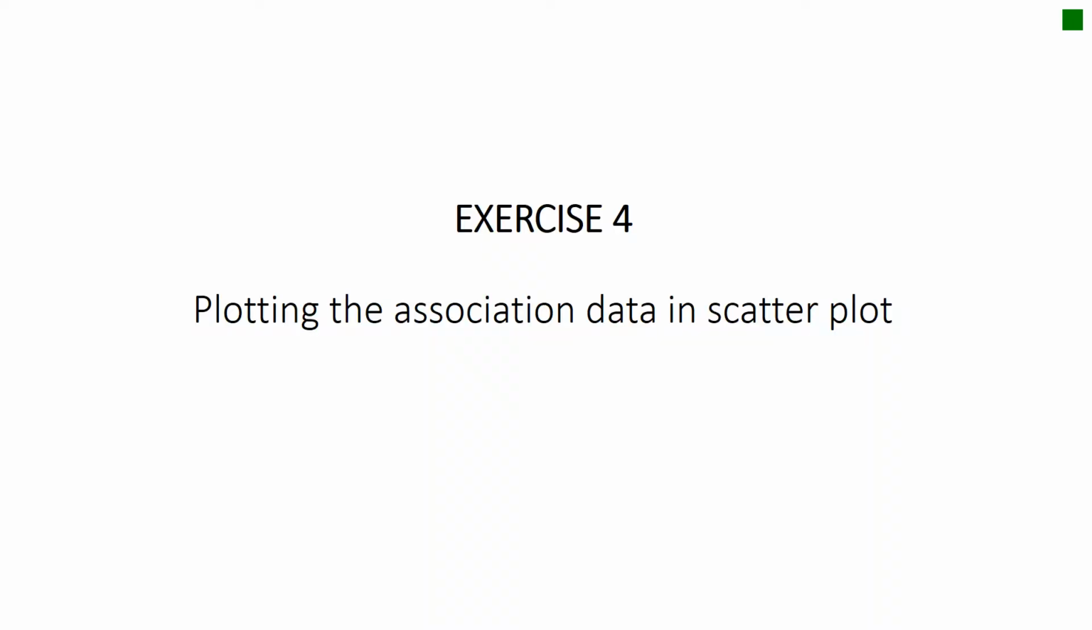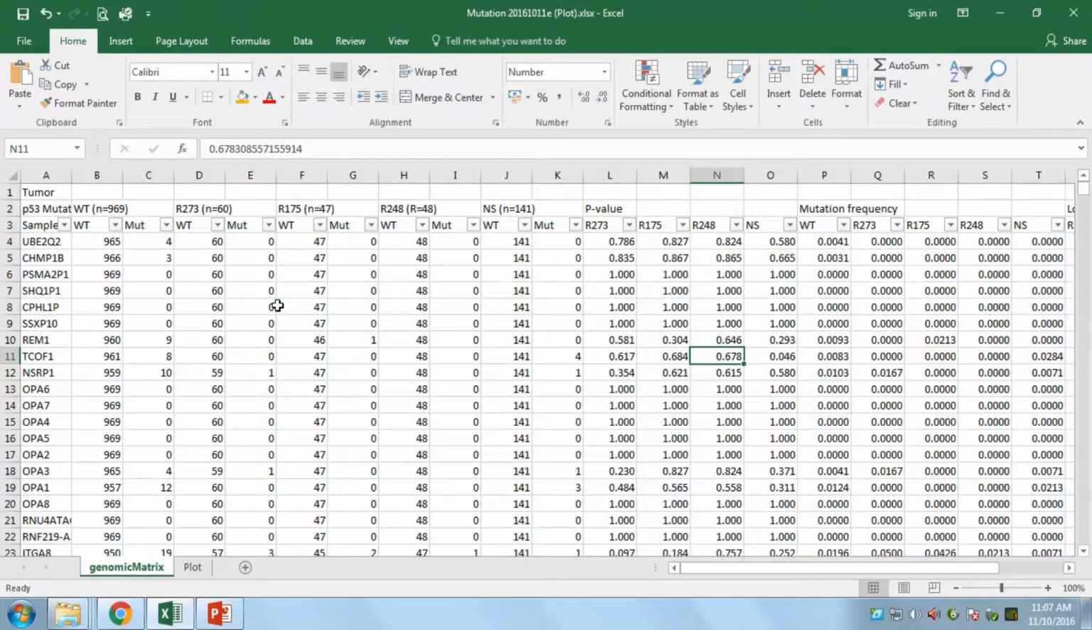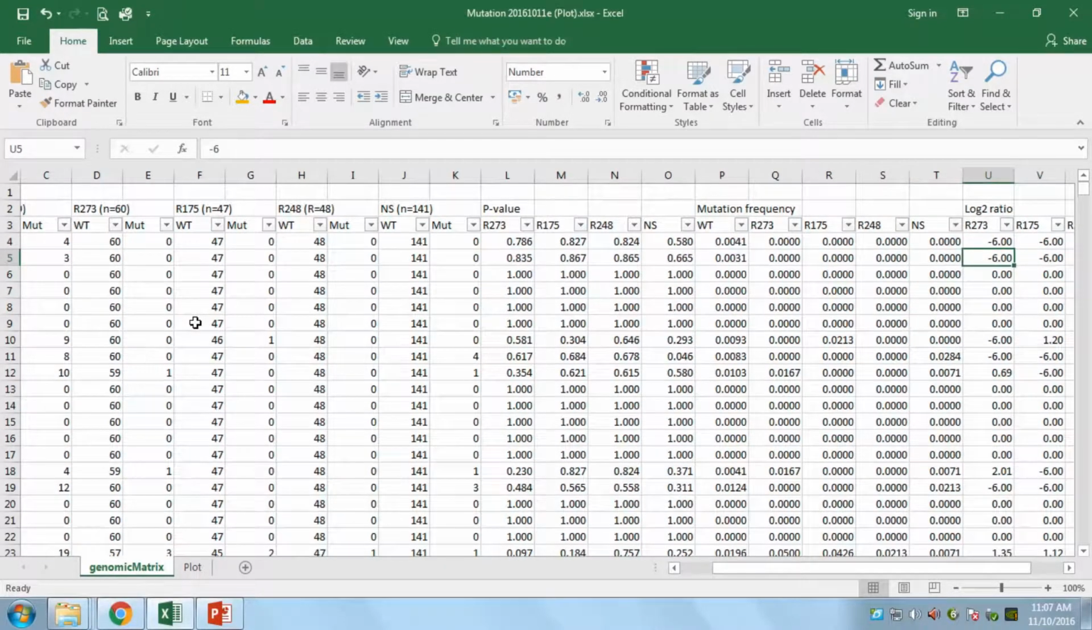In this exercise, we are going to plot the minus log p-value obtained from the Fisher exact test over the log ratio in a scatter plot. We come back to the Excel sheet that we have prepared earlier by looking at the mutation frequency and also the Fisher exact test p-value.